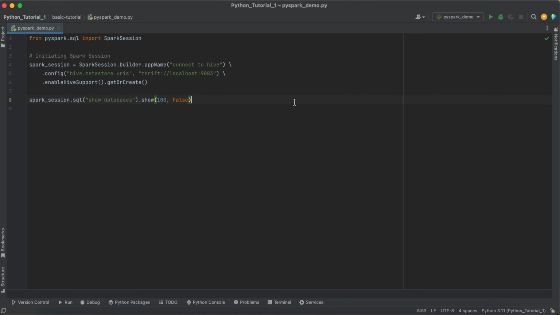Okay, so I hope you understood this concept, how to create a Spark session and how to execute some sample queries.